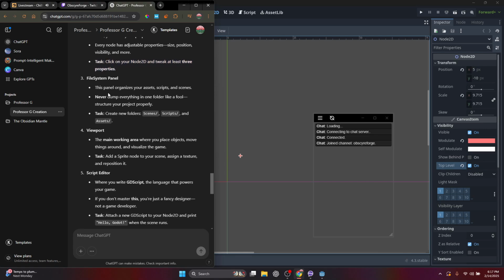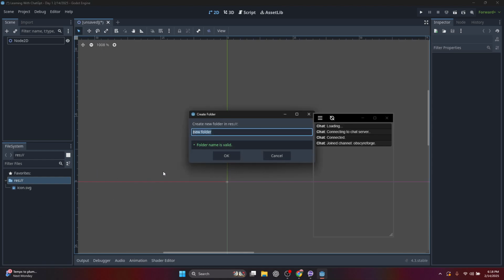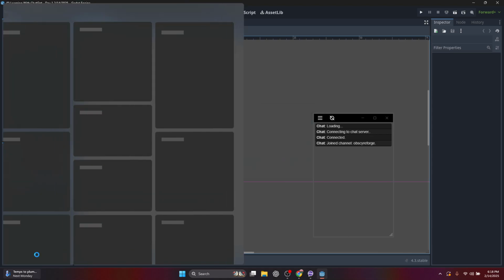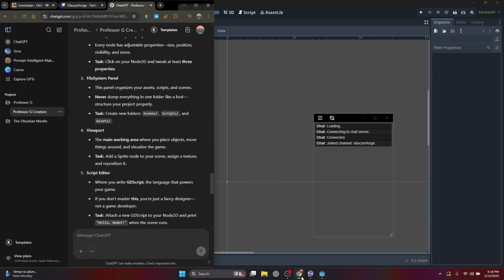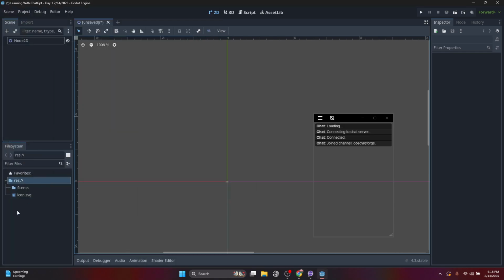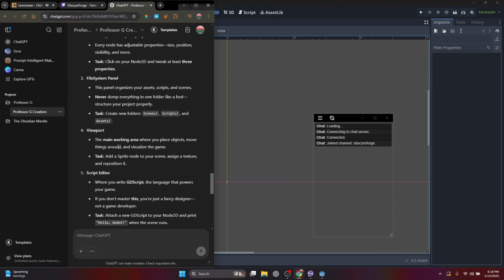Okay. The file system panel. Create new folders, scenes, scripts, and assets. So here is our file system panel. If you right click here, you can create a folder. I love to be organized. I love this kind of system here where I can just visibly see my structure and layout. So scenes, scripts, and assets. Okay, that is a completed task.